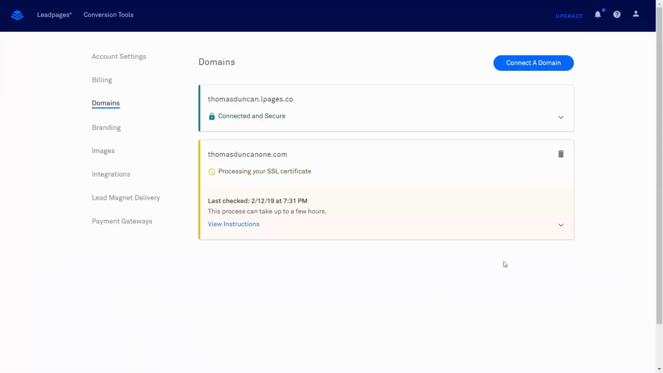Once you've connected, the process can take up to a few hours to complete. And once it's done, you'll be able to use your own domain name inside of Leadpages.